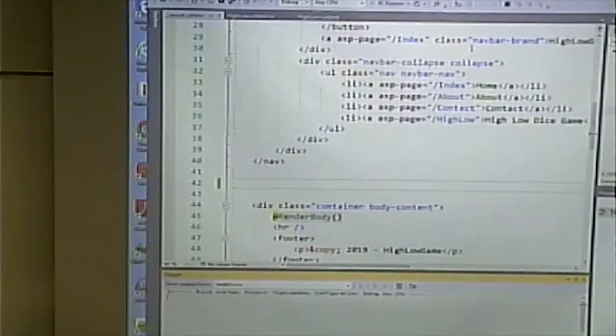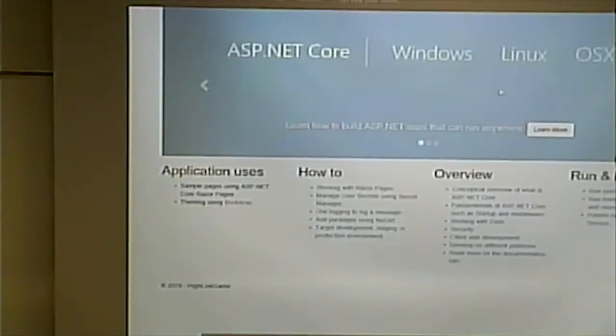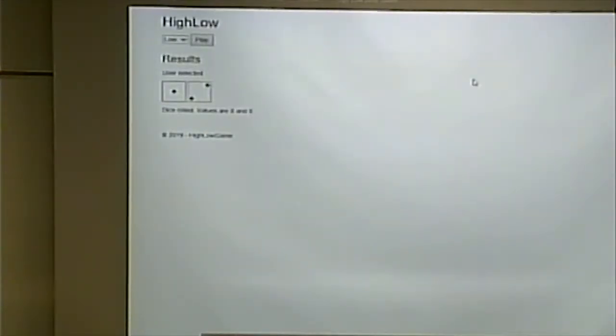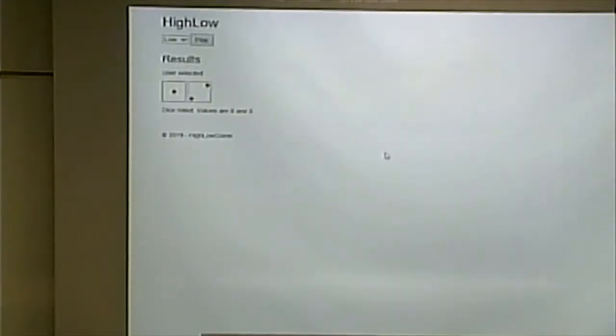So I run this. Go to the high-low dice game. It shows. That's not what I expected to see. Oh, yeah, I did say D2. I thought I said D1 for both. Okay, so it works. It does what I thought. Now, of course, if I play, it's always going to show 1 and 2. Ooh, got it right.